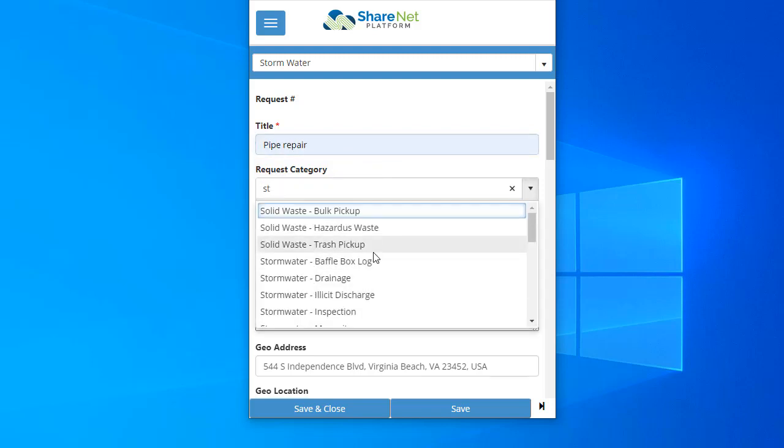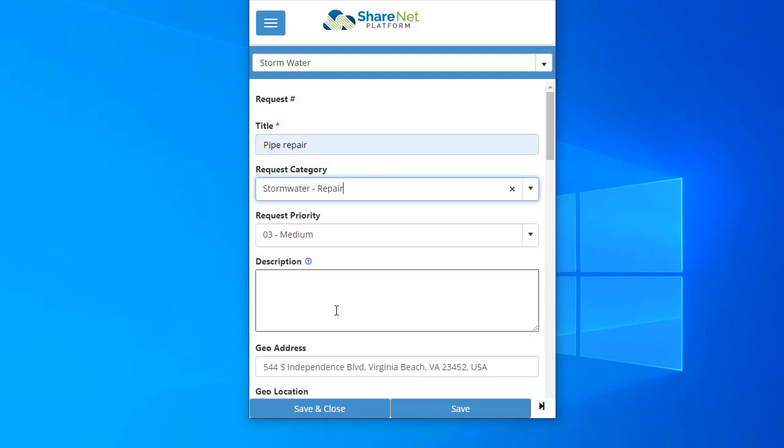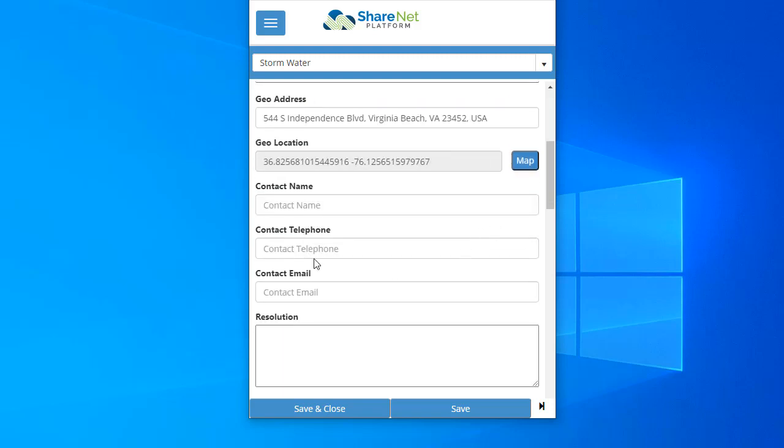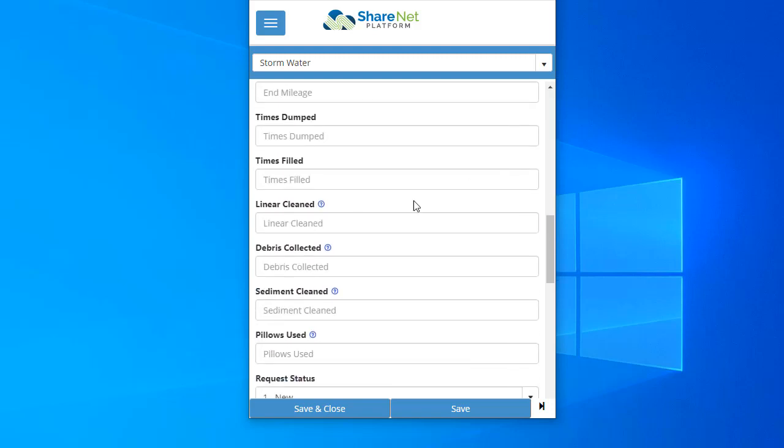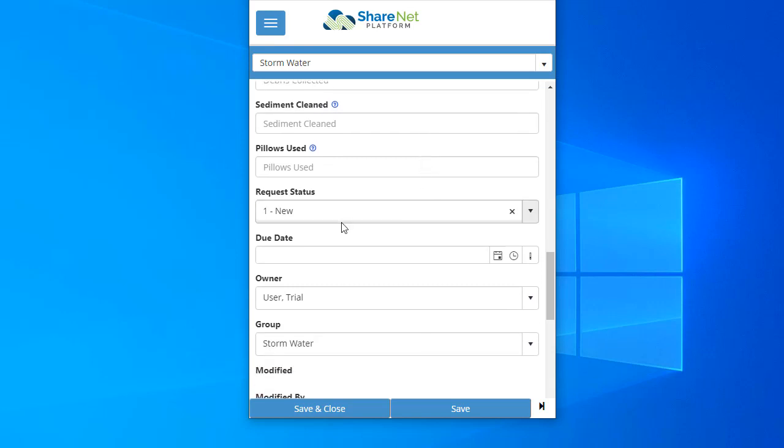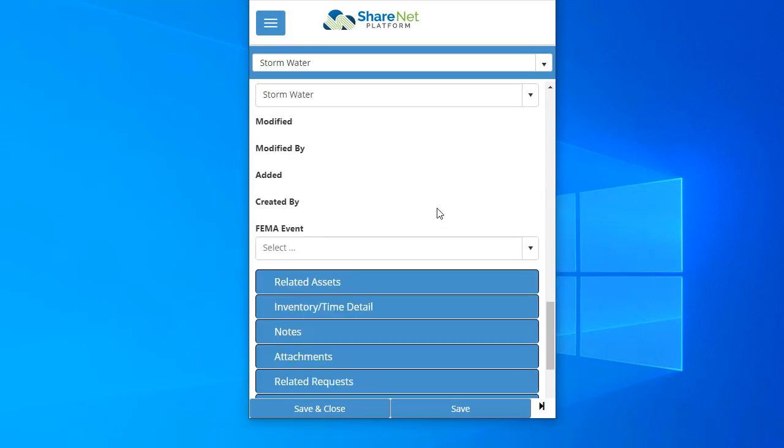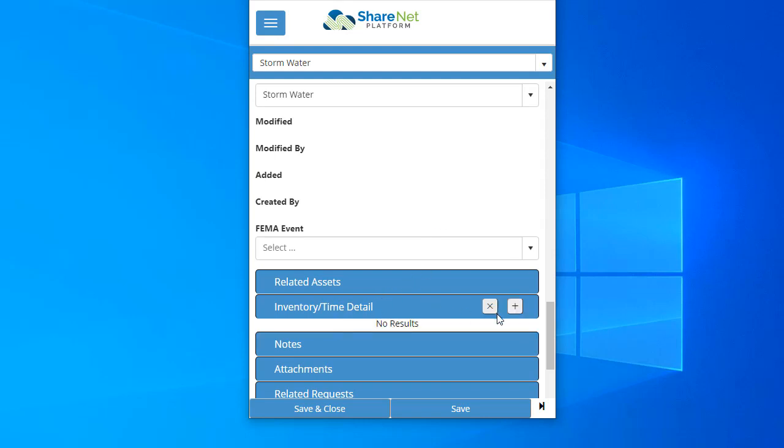And then we'll select Stormwater Repair for the category, for reporting, and we'll leave this other bit of information alone, and then we'll say close. One thing I didn't mention earlier, but you've got the ability to add parts. Let's go ahead and do that.